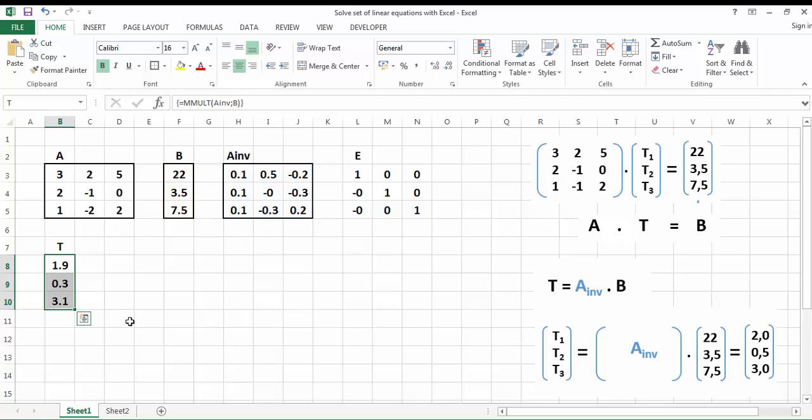And there we are. Wait, it's not correct. Let's have a look. Ah, yes, the -2 is of course a -1, so if we change it, there we are. And that's it.